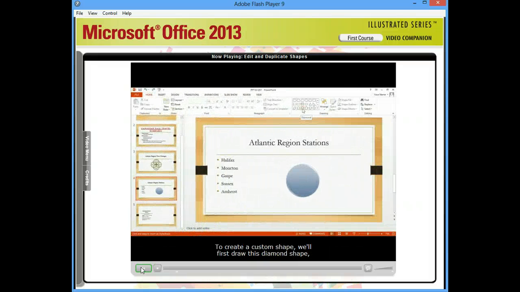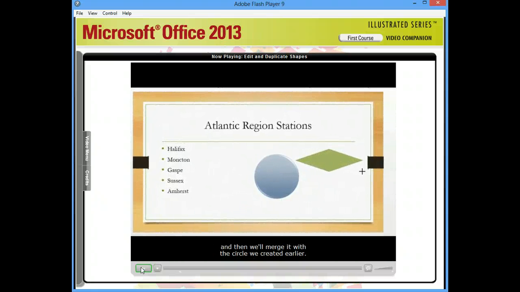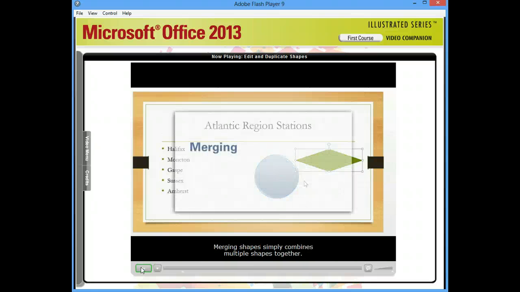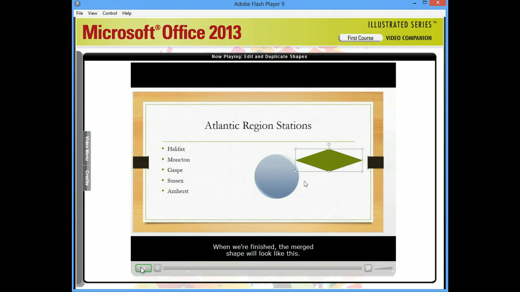To create a custom shape, we'll first draw this diamond shape, and then we'll merge it with the circle we created earlier. Merging shapes simply combines multiple shapes together. When we're finished, the merged shape will look like this.